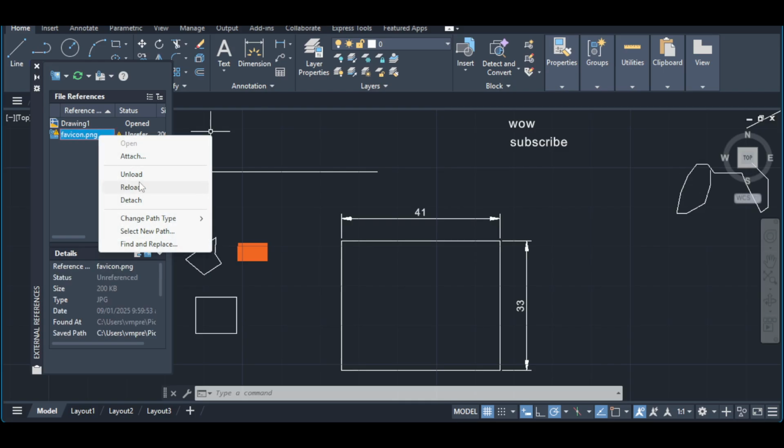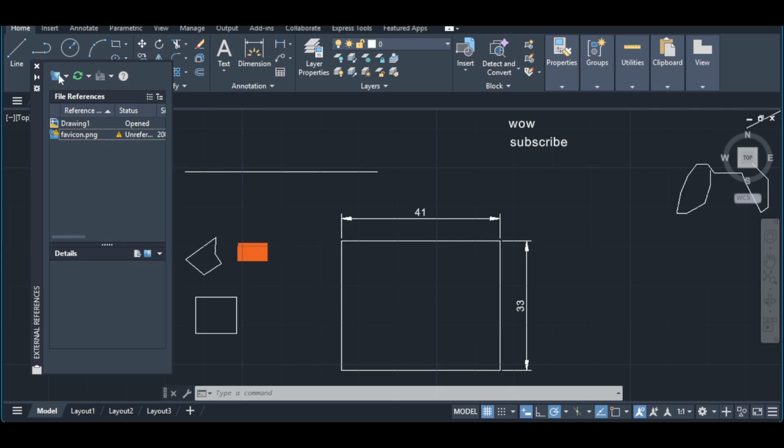If you know the image is no longer needed, choose Detach. Detach permanently removes the reference from the drawing and eliminates the warning on future opens. Use it when you're confident the image won't be used again, keeping your file clean and lean.